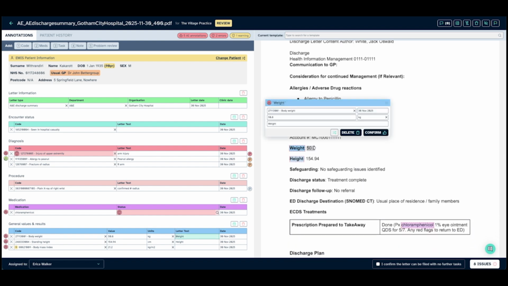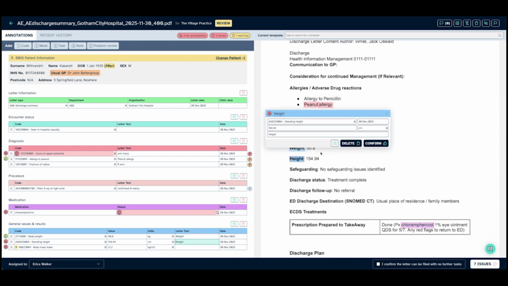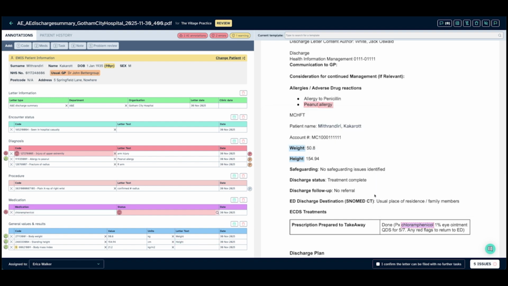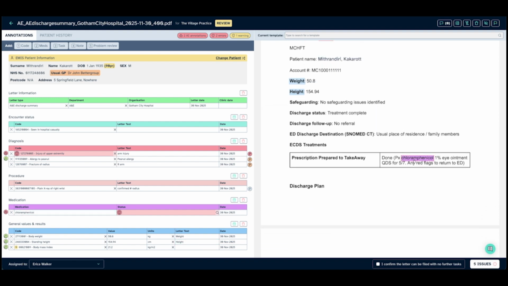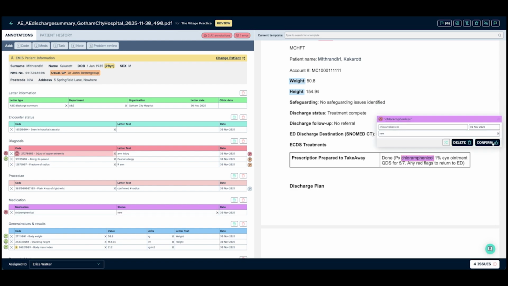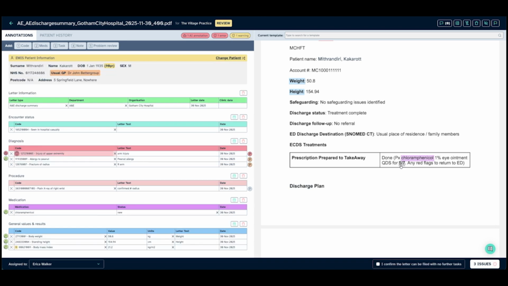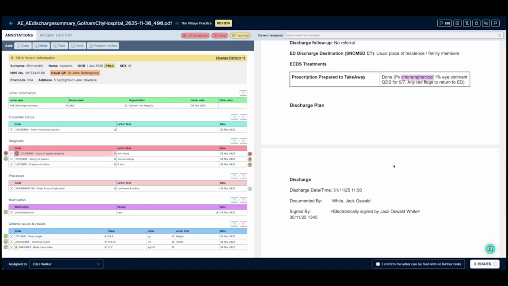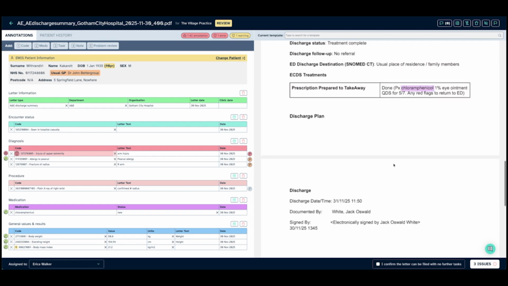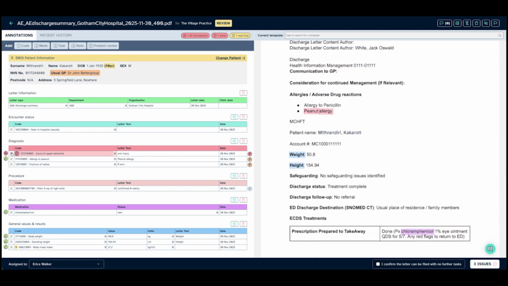And then we've got our weight, which I'm happy to keep, so we'll confirm that, and our height, which I'm also happy to keep. And then they've given them this takeaway medication for 5 days. So we can capture that, but it doesn't need to go to the meds team or anything because it is a short-term medication and not a long-term medication. So 5 days doesn't need to be flagged. That is totally fine. And that's our whole letter.